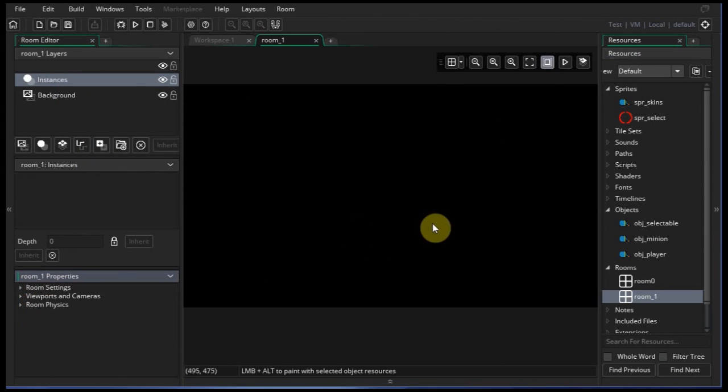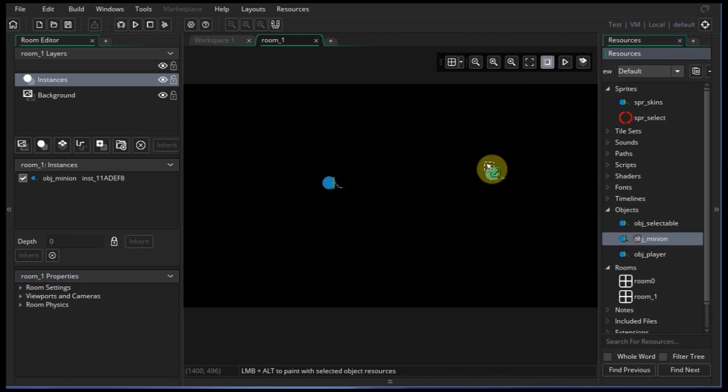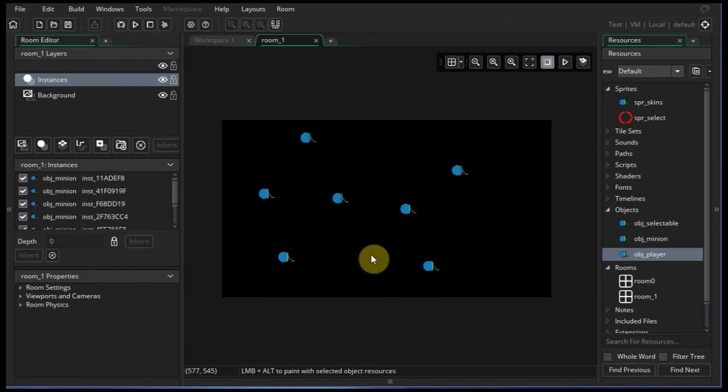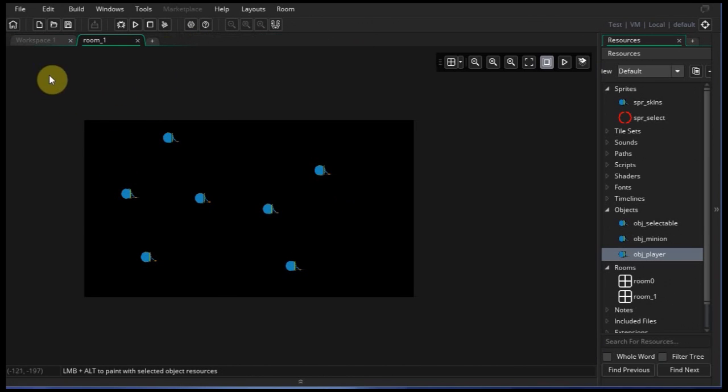Collapse that. Then actually, we can drag things in. So there's some minions. We can put in as many as we want. And let's put our player in over there. We can use Control to zoom out and get a better view of our entire room. And there's our workspace, there's our room. There's the tabs, and there's a second workspace that we don't really need, so that can close. Okay, cool. Room editor's done over there.